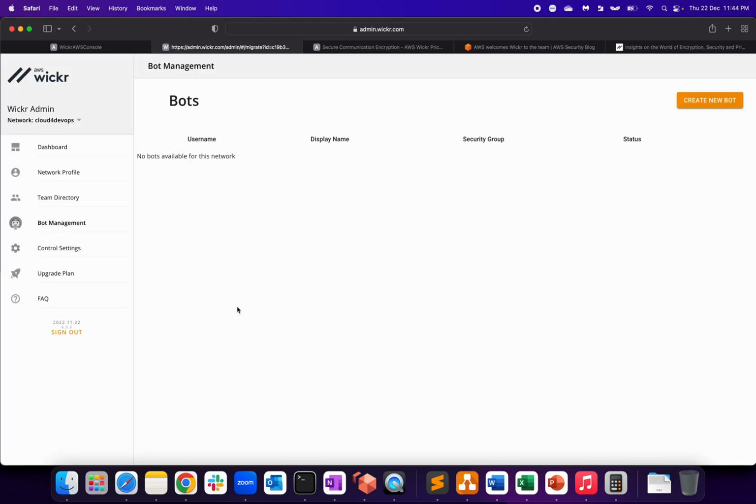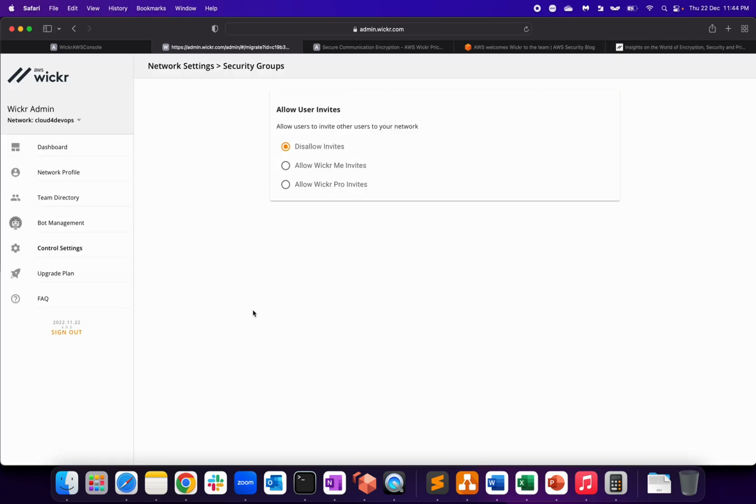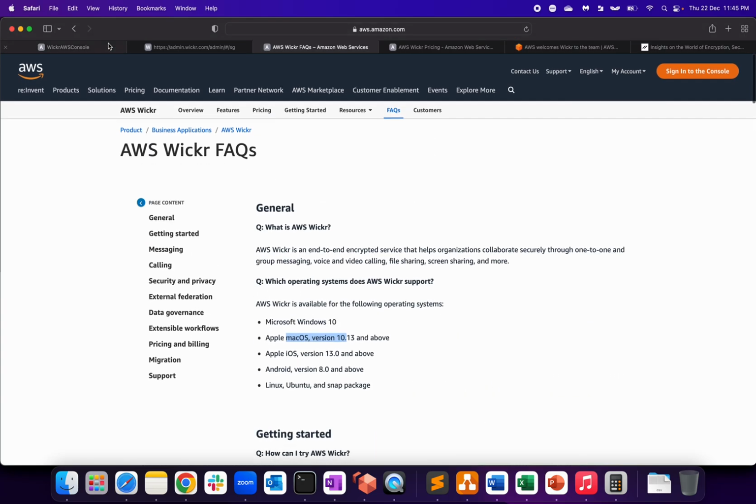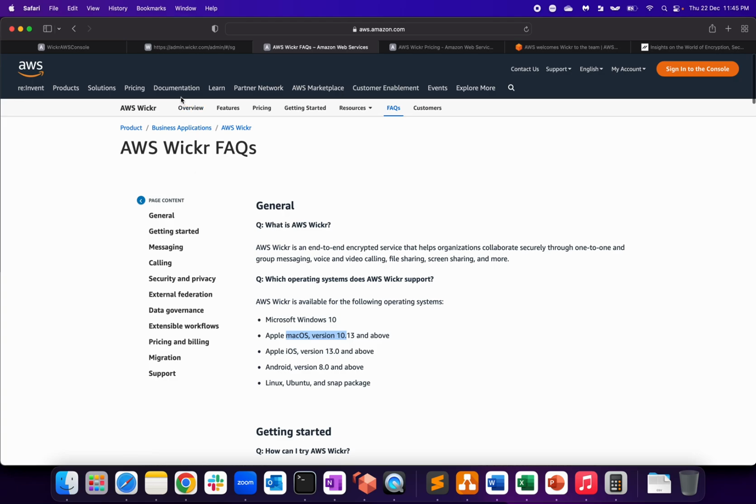Then we have bot management. I can create a new bot based upon the requirement I have. Control settings. Disallow the invites. Allow Wickr Meet invites. Allow Wickr Pro invites. Now FAQ is there, so you can go through all the FAQs. AWS Wickr is available for the following OS. So this is software that you can download as well. Microsoft Windows 10, Mac OS 10.13 and above, and then the rest of the other versions. We have Linux, Ubuntu, and Snap packages too. So you can go through the FAQ section too.